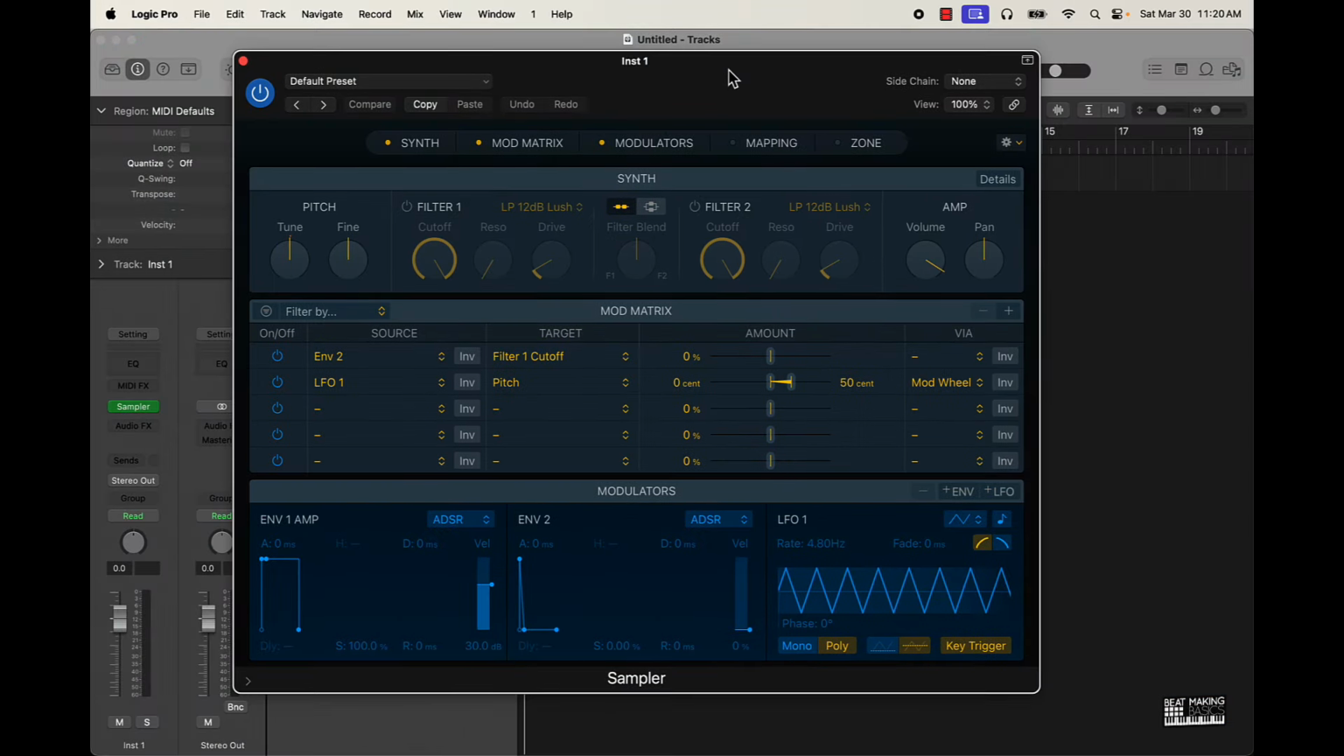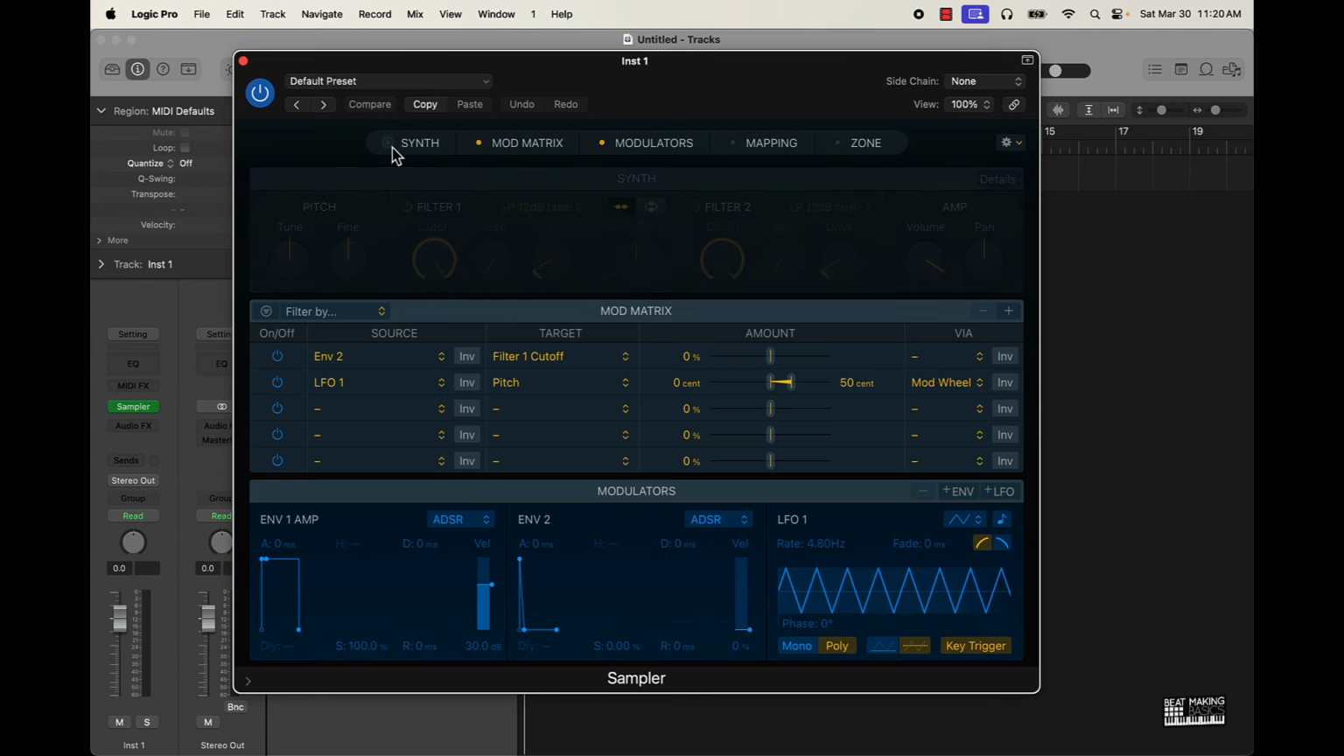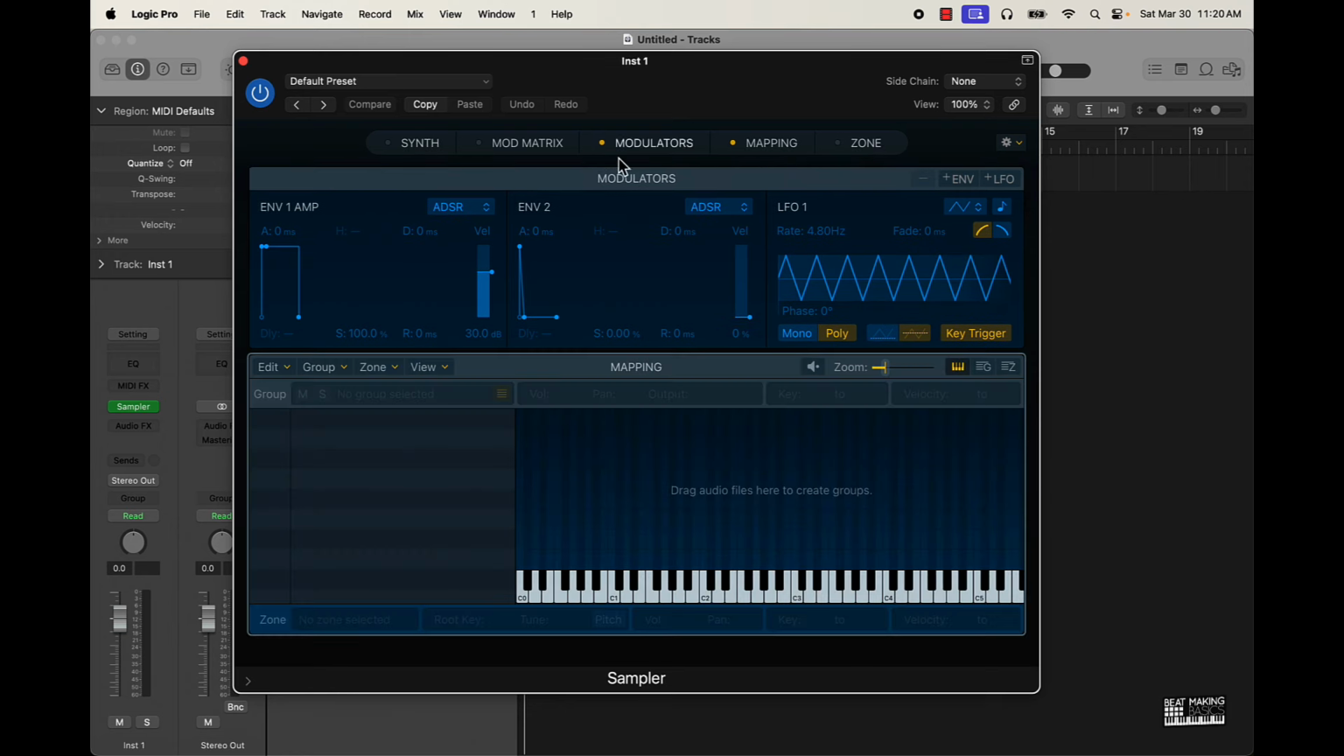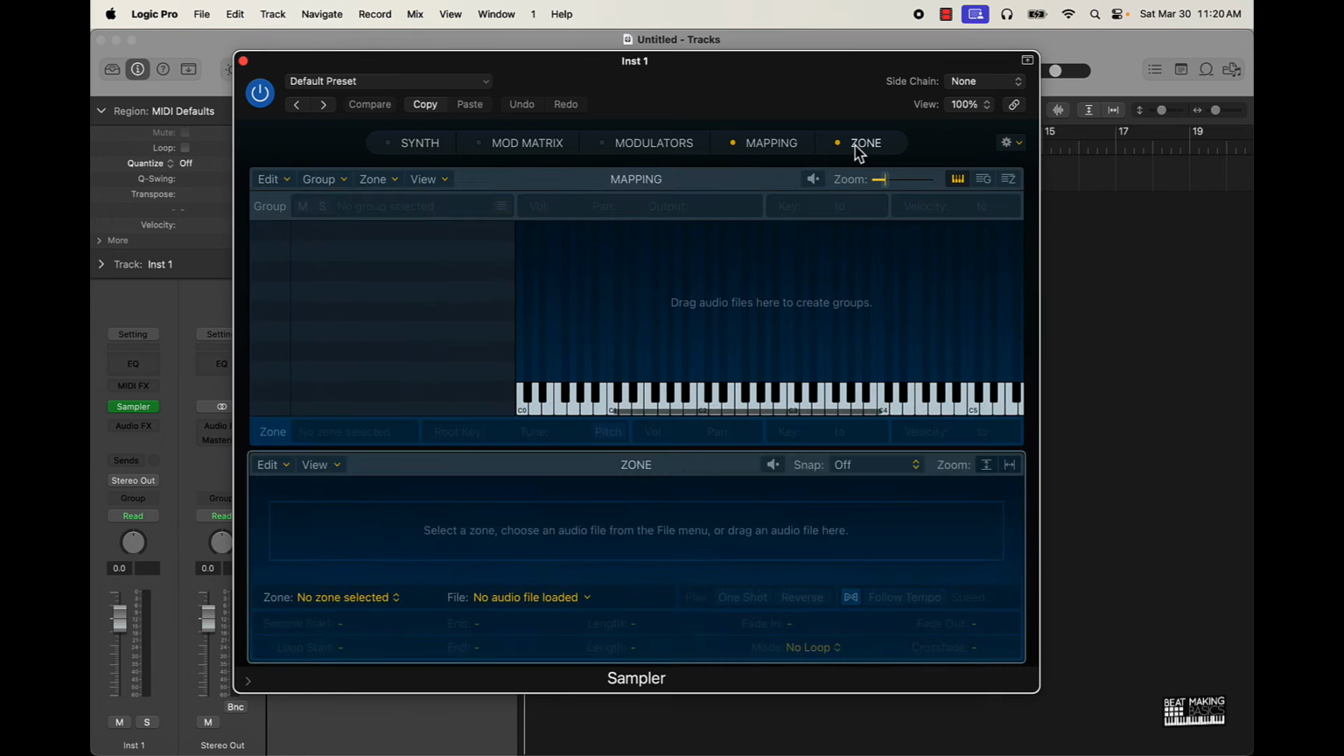I actually already loaded the drums. I don't want to take too much of the video going and finding drums and stuff like that. So I'm just going to show you how you would do it, and then I'm going to go to a preset here. But basically, once you open up this multi-sampler, you can just kind of click off some of these and just go to mapping, click off modular, and you can go to zone.